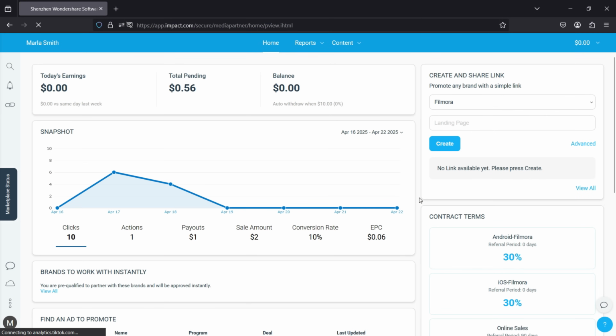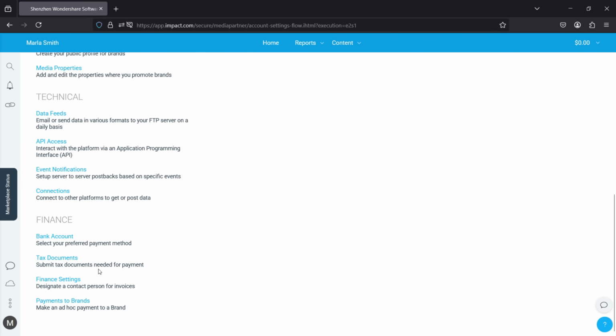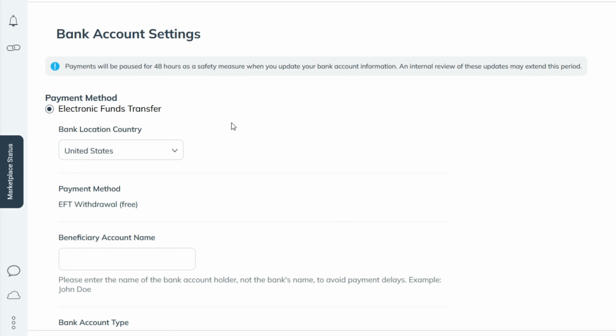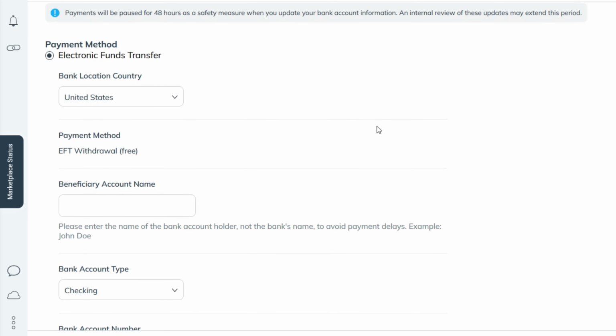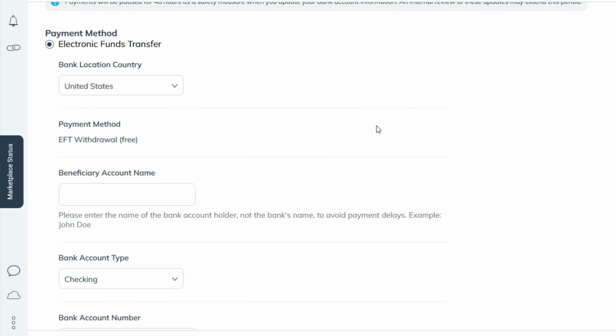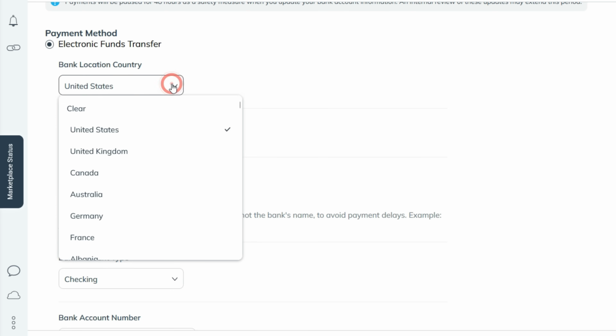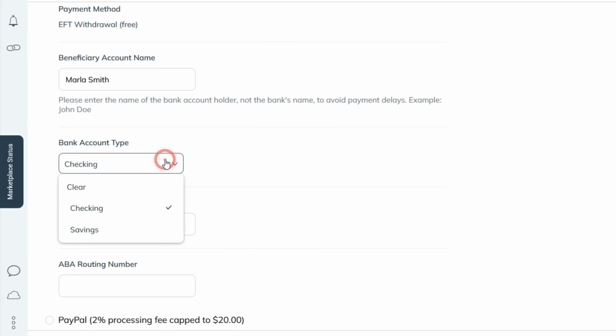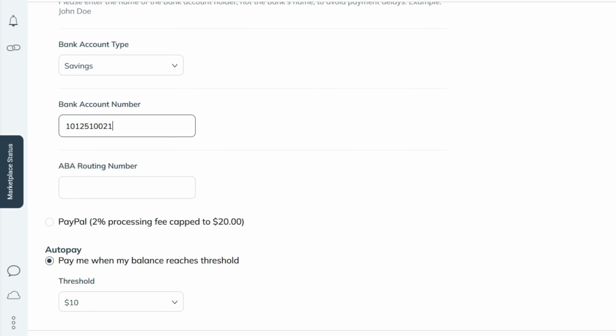Now, to withdraw your commissions, let's first set up the payment settings. In the Settings section, scroll down to Finance, click the option Bank Account. There are 2 payment methods available in Impact. First is electronic funds transfer, which is free of charge. Select the bank location country. Write the beneficiary account name, bank account type, bank account number, and the ABA routing number.